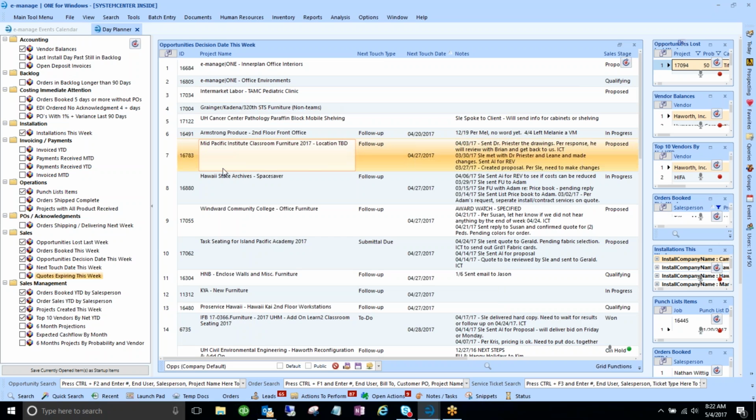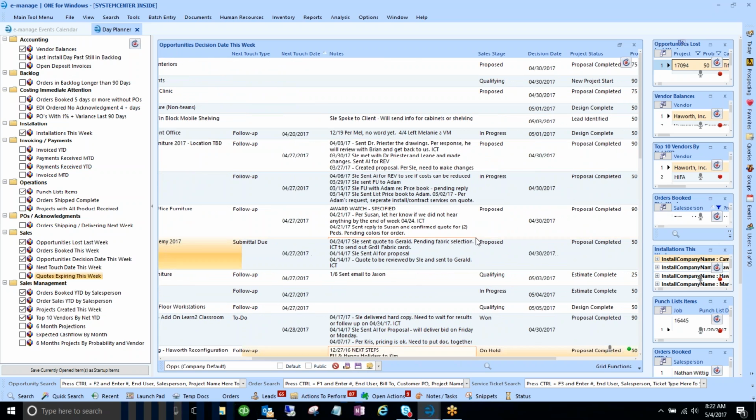What I wanted was for a salesperson, when this pops up, to see that this is an opportunity with a decision date of this week. Update it. If the decision date is changed, go ahead and change this, and then it will drop off this list. Maybe put a note on here, put a next touch date so it shows on your calendar. So again, I'm trying to make it easier for your team: here are the things that are due this week, update them, so you're touching that customer.